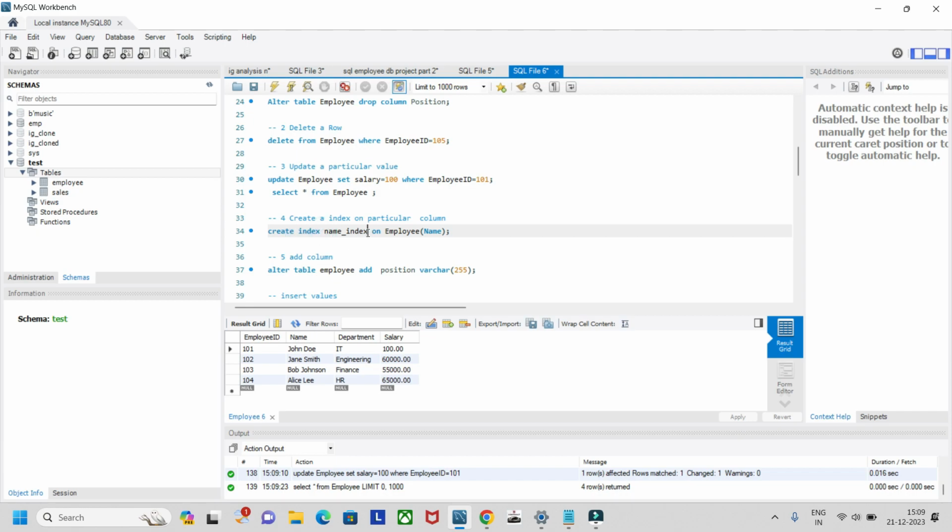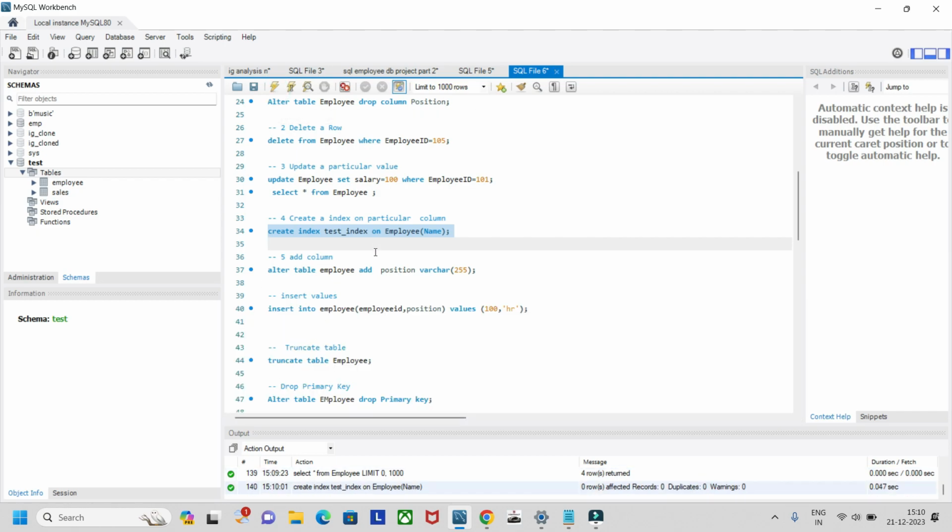Okay, and the name of the index is name index itself I have given. You can give anything, like let's take test index. And on employee, that is the name of the table, and on which column I want the index, you need to specify. So on name I am giving this index. Okay, so if I run this, you will see this.